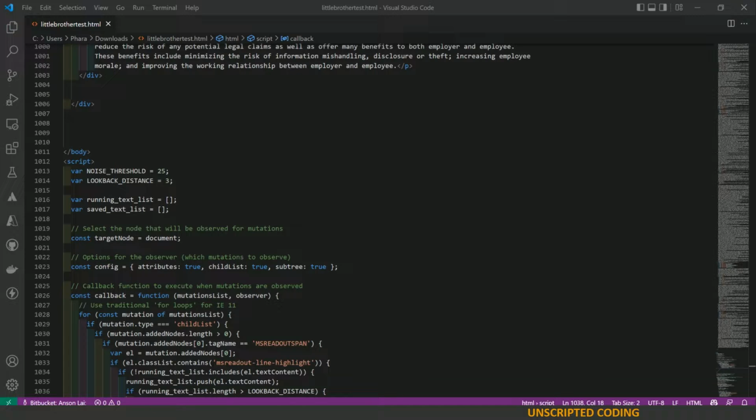Okay, so what have we done so far? Really, just a couple simple things. First off, we have two global variables now. Noise threshold is how much noise you need to make. And what I noticed about this microphone detection system is it does differ.